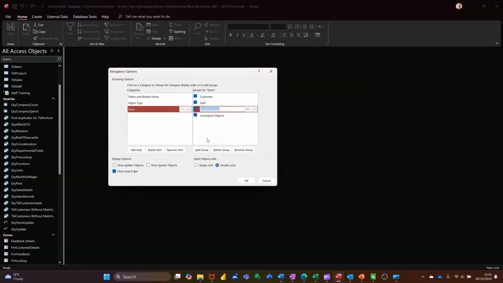I'll add a group and I'll do this one as sales. So anything to do with sales there, and then unassigned objects. So basically what happens now is you move things into these different groups and it creates like a little shortcut. Anything that's not assigned to these just sits in the bottom there, unassigned.